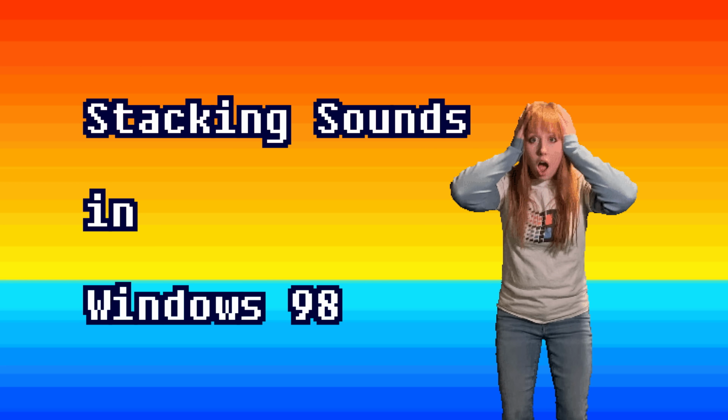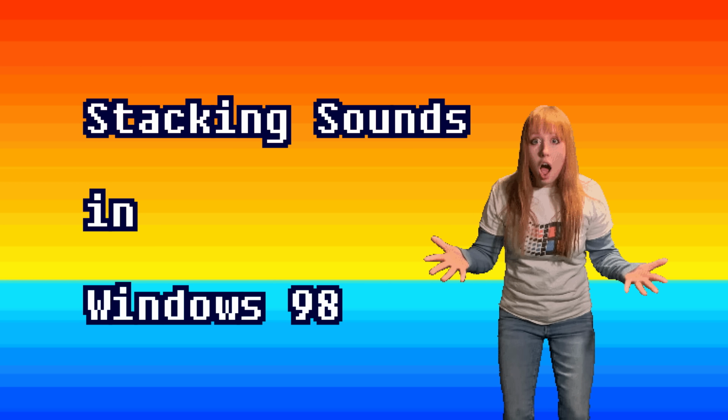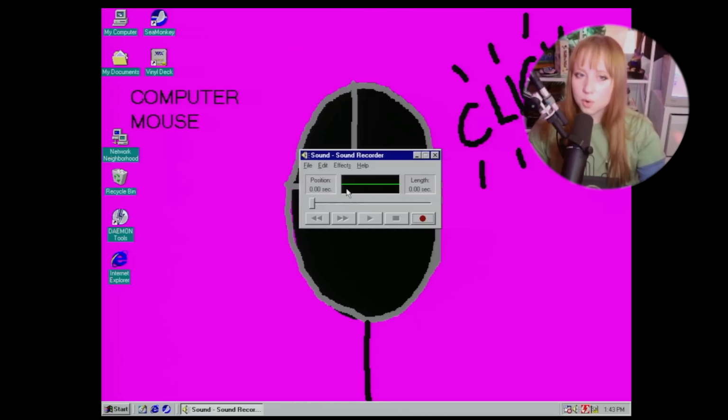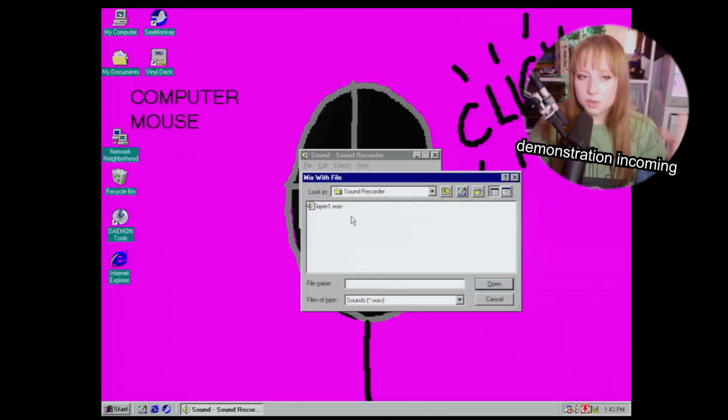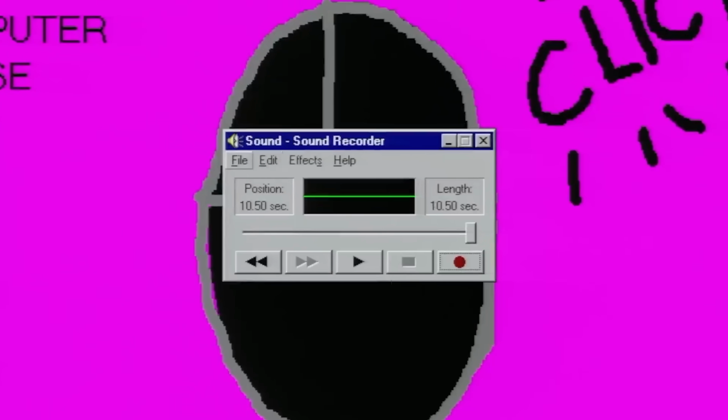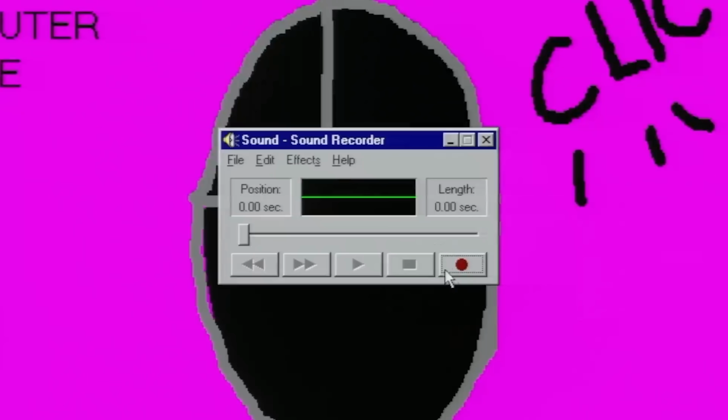Now let's go back in time to Windows 98 to show you one of my favorite lesser known features. If we record one layer, save it, and then record a new layer and press mix with file and open the original layer, it will actually stack them. Allow me to demonstrate. First, I said the opening line of a story I just made up. Once upon a time, there was a girl making a video in a basement.